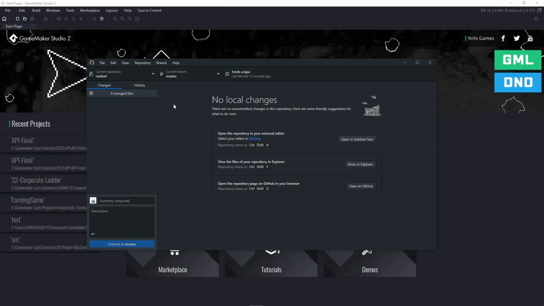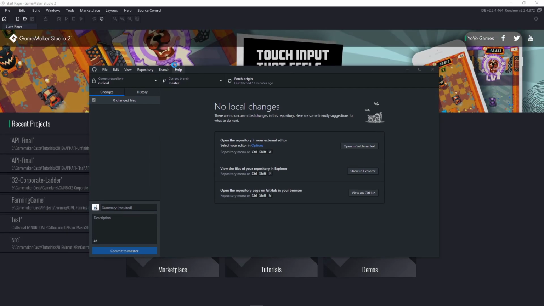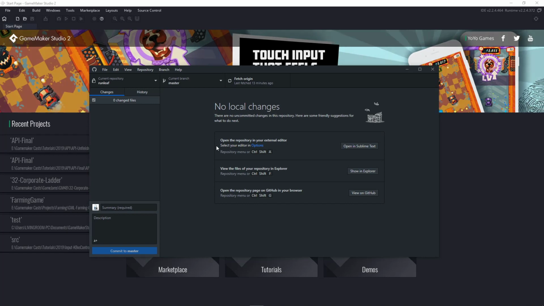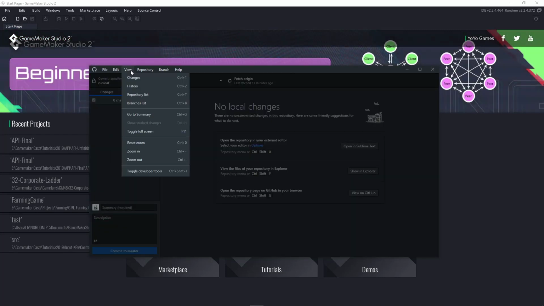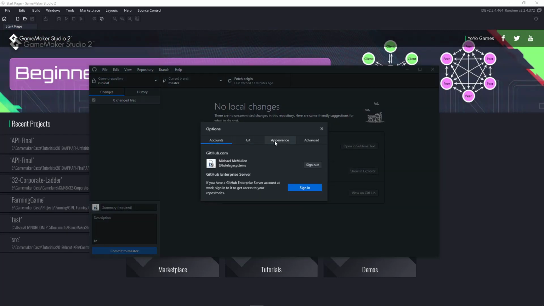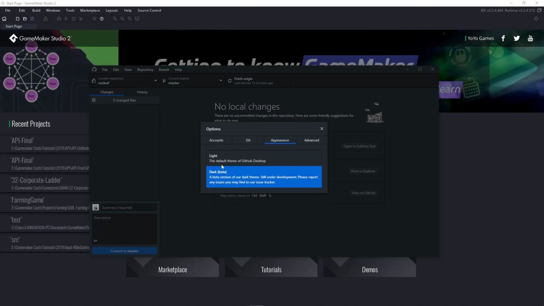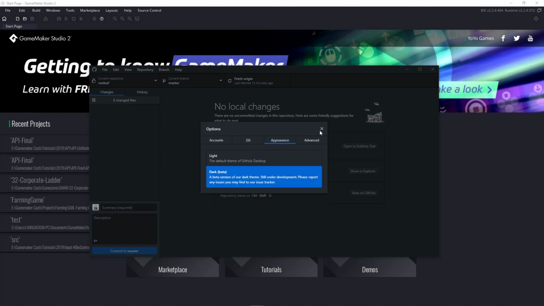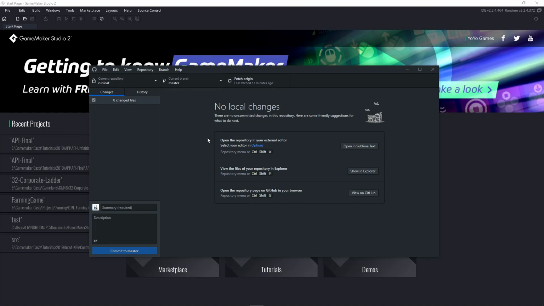Okay, so I have loaded up my GitHub Desktop, and in the background I have GameMaker Studio. The first time you go in, yours might look a little bit different. I'm using the darker version, which I believe is in options, and then appearance. You can choose light or dark. For some reason I just like the dark version.